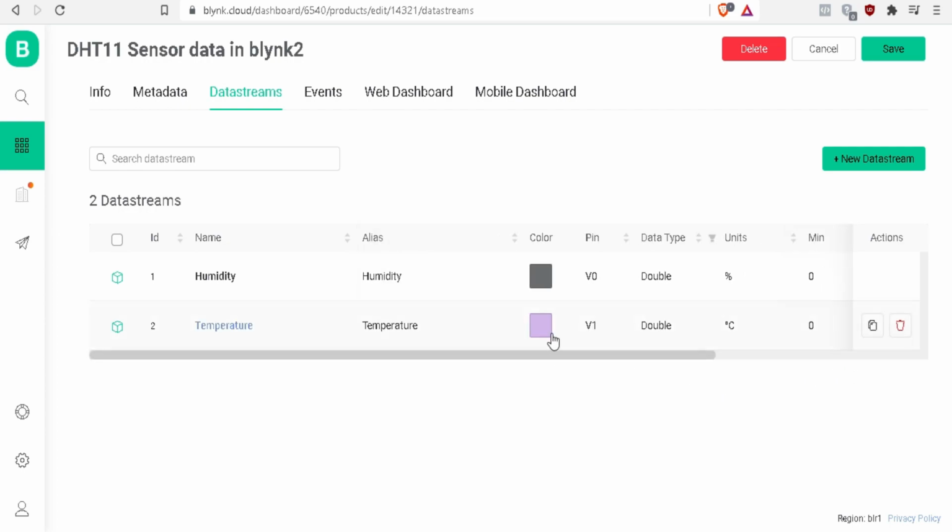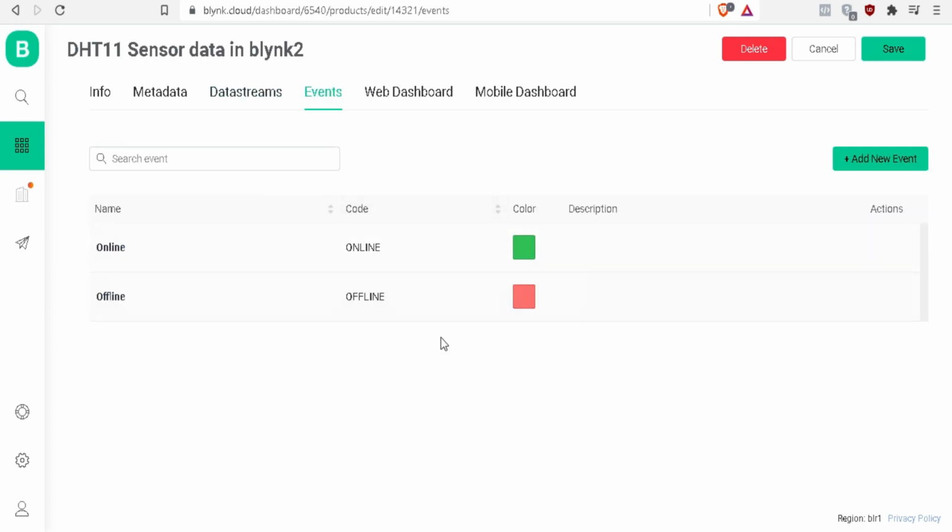In the event tab, there are two events, online and offline. We can create any number of events here, but we will explain it in later videos. This time we will focus on the DHT11 sensor.